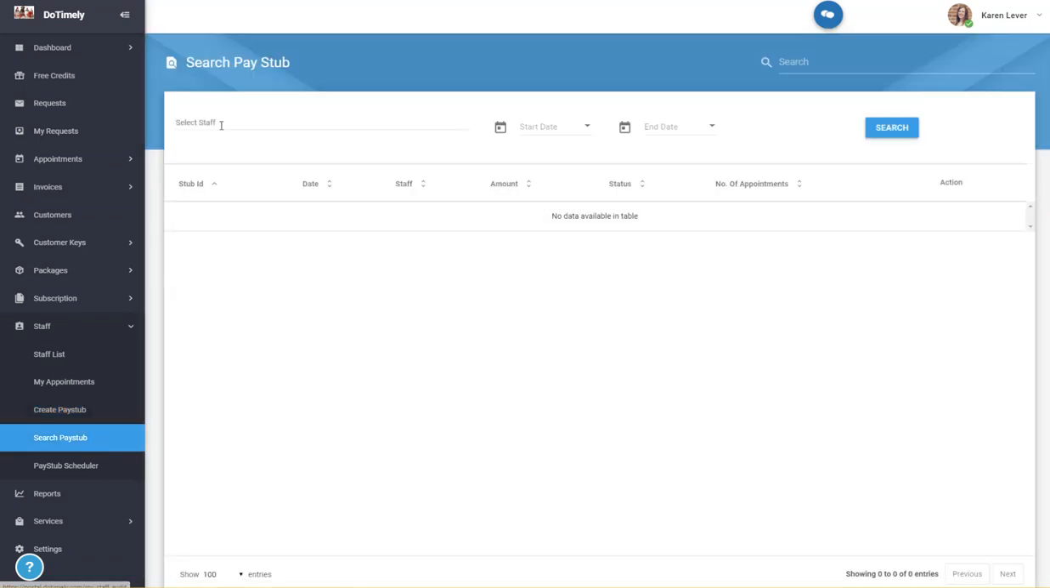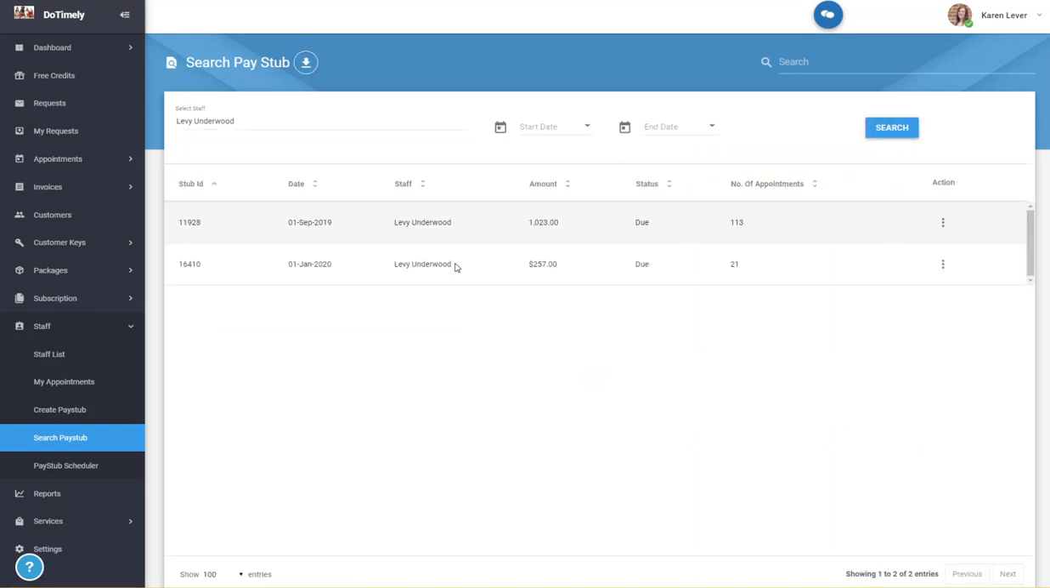If we go to search pay stub, and again, date fields are optional, these came up. So let's go to action. There are different ways.